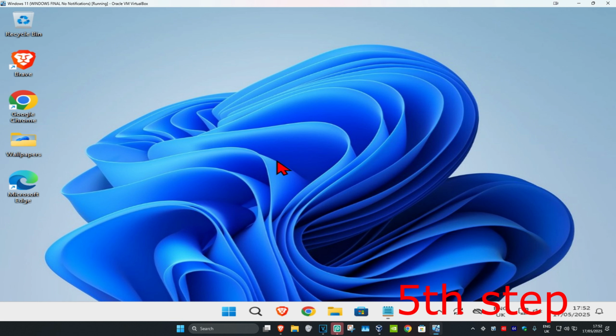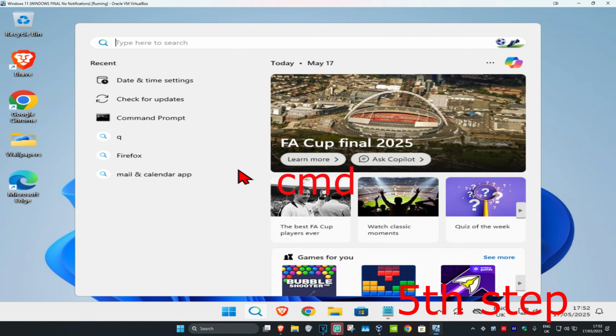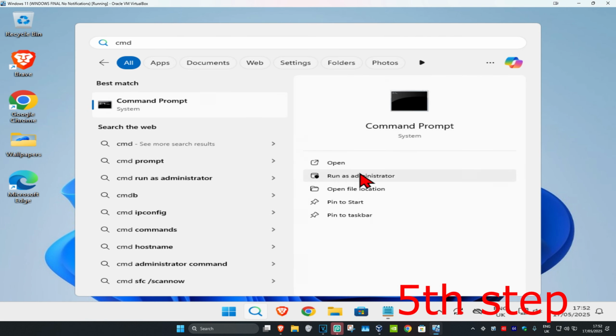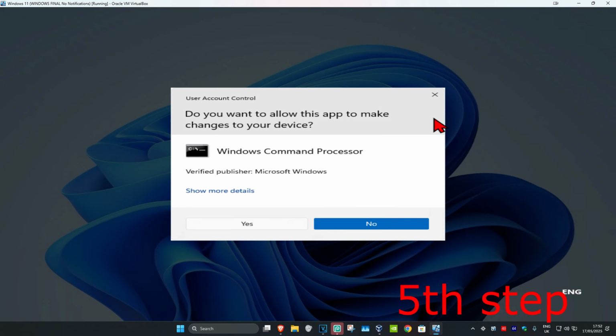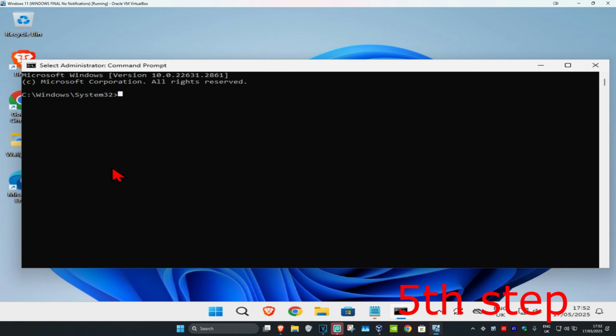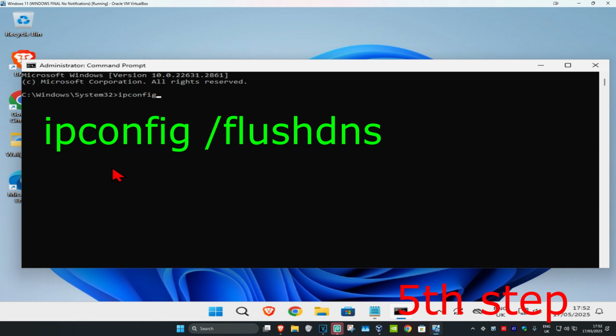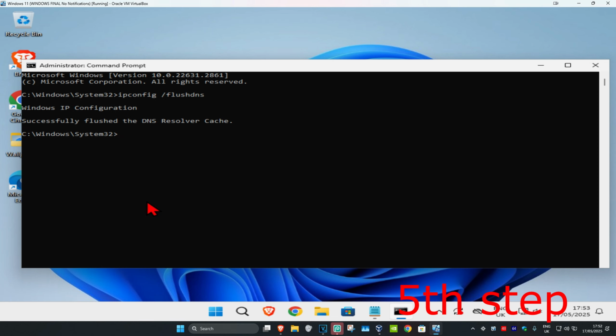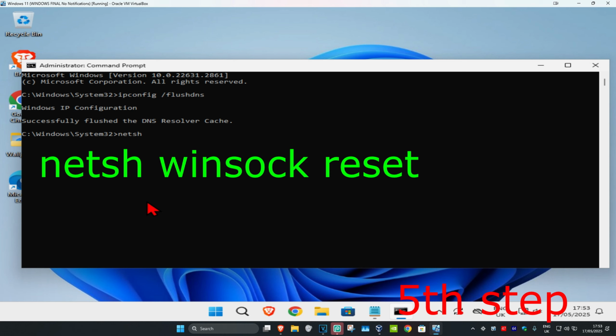For the next step, you're going to head over to search and type in cmd. Now you want to run it as administrator. And then click on yes. And now once you're on this, you're going to type in ipconfig /flushdns. Click on enter. And now you're going to type in netsh winsock reset.